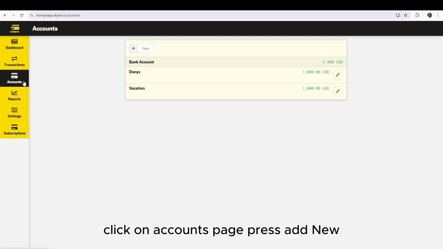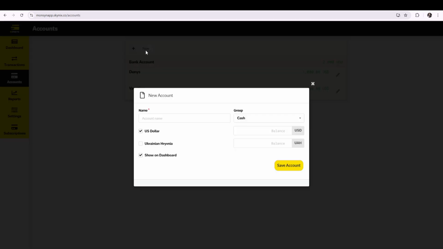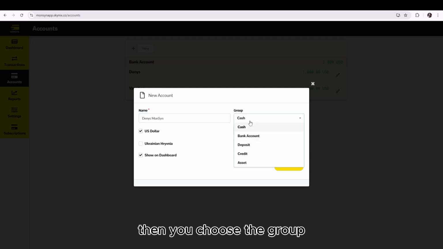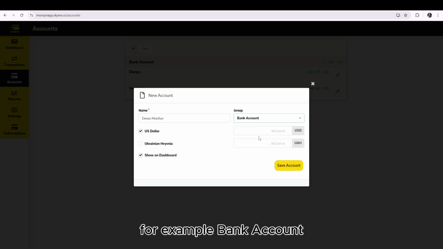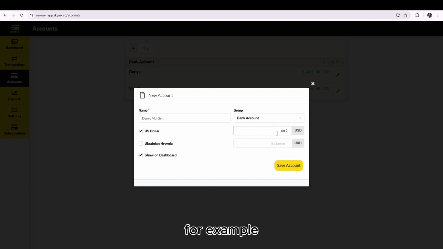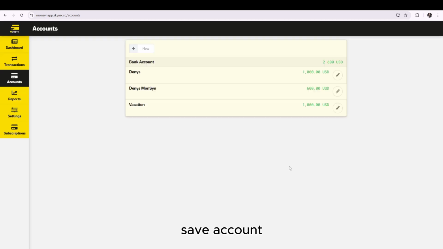Click on Accounts page, press Add New, then enter your name, for example, Dennis MonSyn. Then you choose the group, for example, bank account, and you enter the amount of money you have, for example, 600. Save account, and here it is.